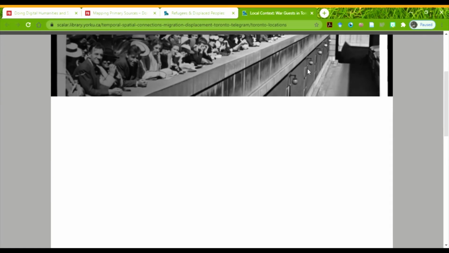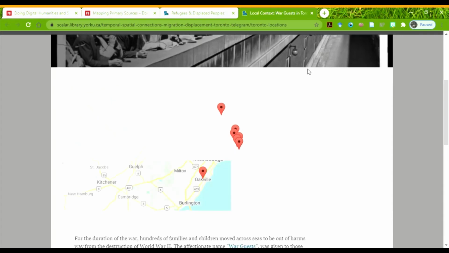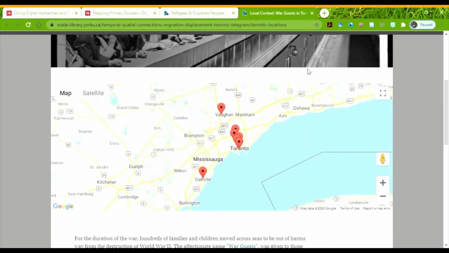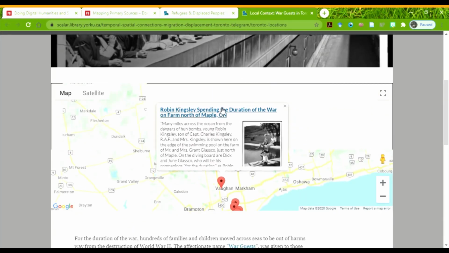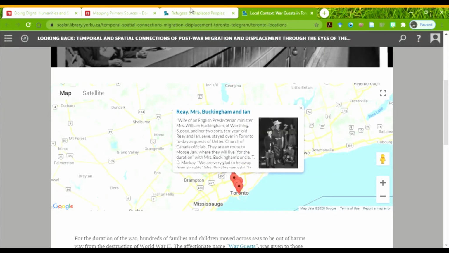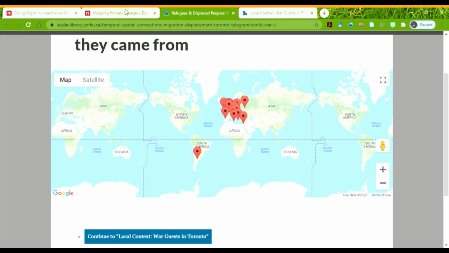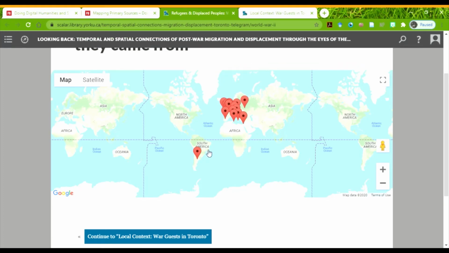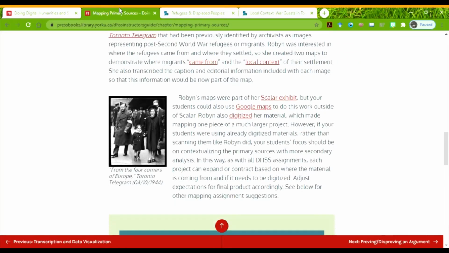And so with these maps, she can now have a different discussion about, and you can see if you click on that, there's a photograph with the description. You can have different conversations about these materials because of the ways it's being mapped, which is really cool.